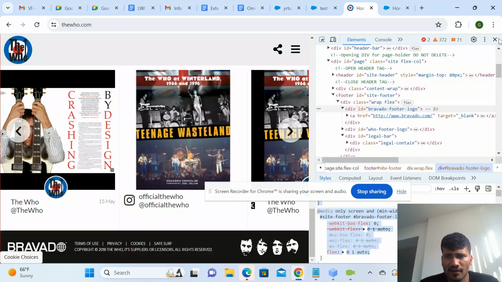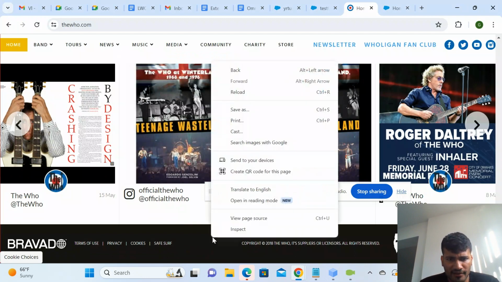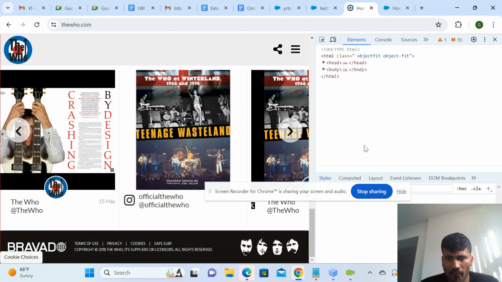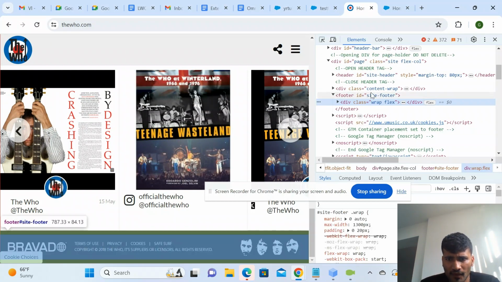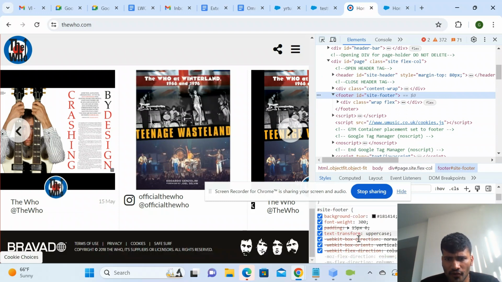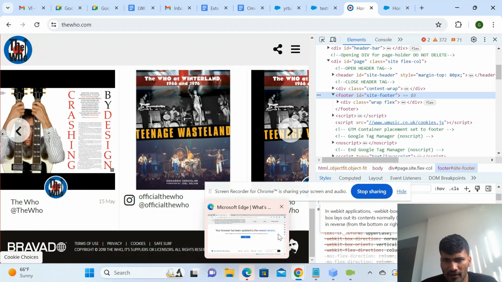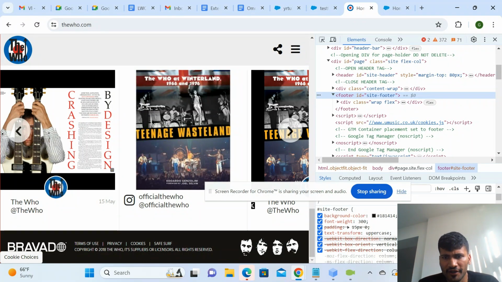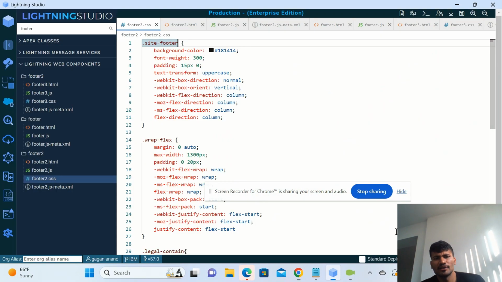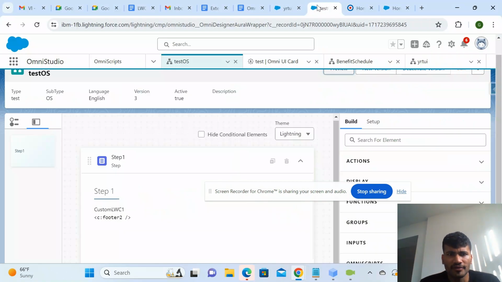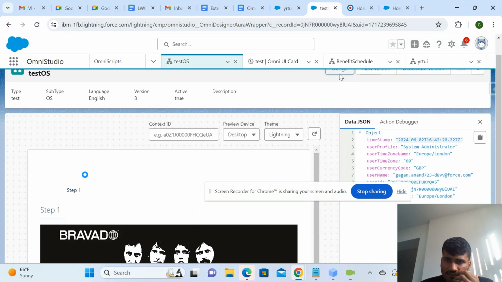I can take another example. If I just inspect this, okay, so you can see the background color is black, right? For this whole footer, the background color is black, font weight is 300. So the same things we have to implement in our OmniScript as well, right? This is the OmniScript. So how can we do that?